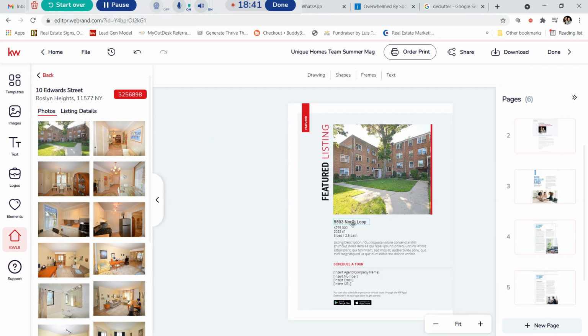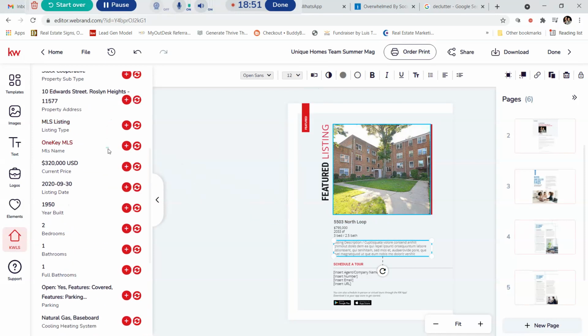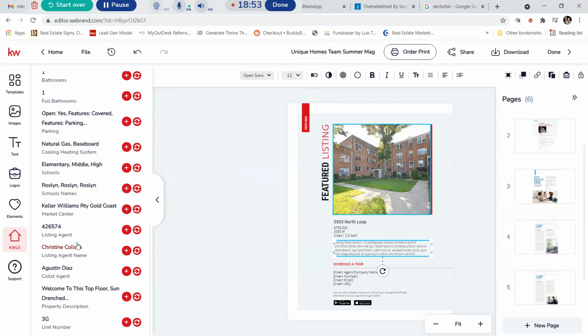And I come over here. I would change this to 10 Edwards. I would click here. Look at the content here. That's the description. Go into listing description. Check this out. This is what I thought was really cool. Go scroll down. Here it is. This is the description. Just like we replaced the image, we're going to replace the content.